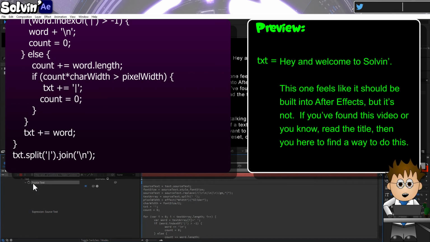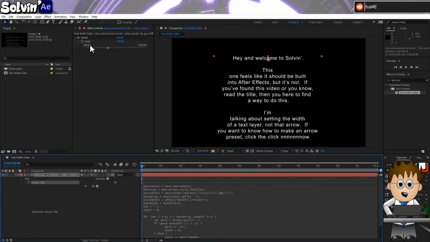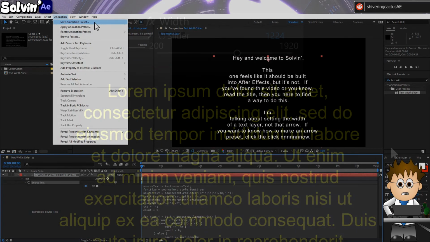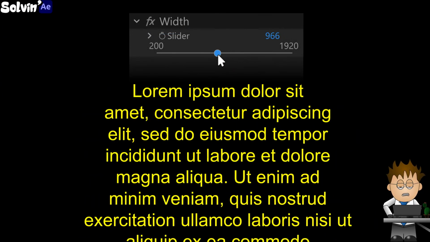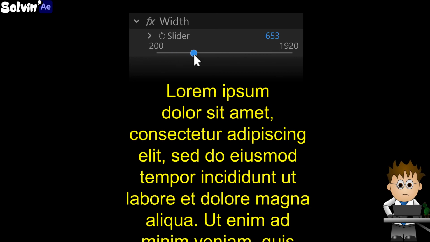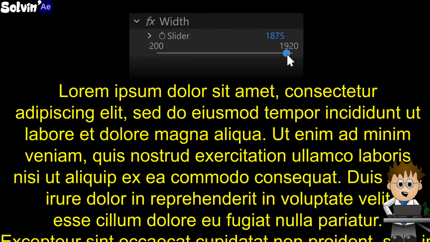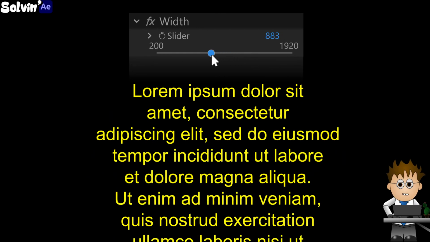And that's it. Make sure the width effect is selected and, holding Control, also select the text's source text, and go to Animation, Save Animation Preset. Now, whenever you have loads of text in different layers that you need to wrangle, just apply this preset and then chuckle at all the slowpokes resizing each text box.